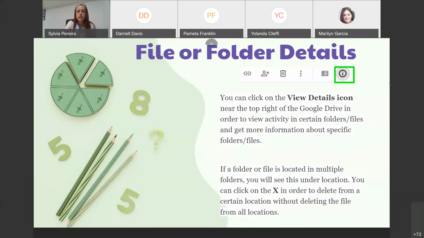Okay, so here's your file or folder details. Whenever you click on a file, you can click this little icon here, and this is where it will give you all the details about your file or your folder. This is always near the top right of the Google Drive, in order to view any activity in certain folders and files and get more information about specific folders or files.